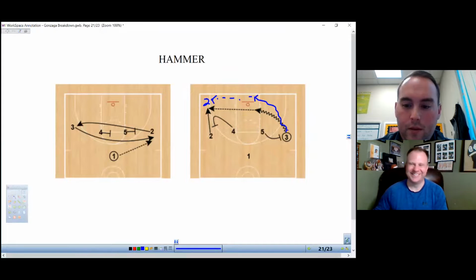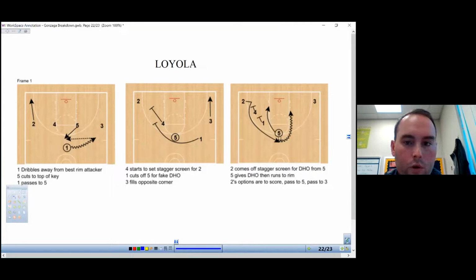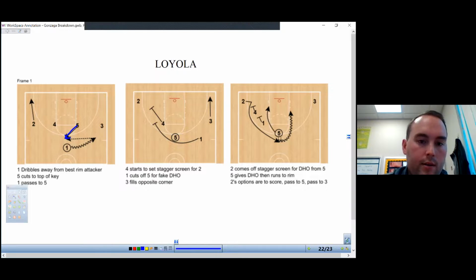Yep. And then this is Loyola. This is one I stole from Loyola Chicago when they were running their Princeton stuff. They ran it out of a 2-3 high guard offense. I turned it into a 1-4 offense. So in this, we're going to send our 5 to the top of the key here, pass it. The 1's going to dribble out, pass.